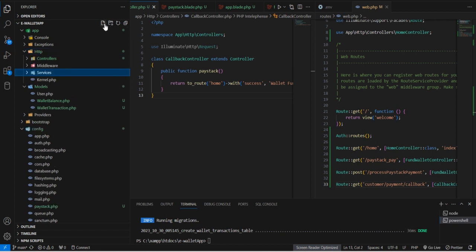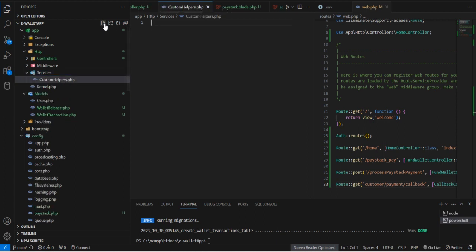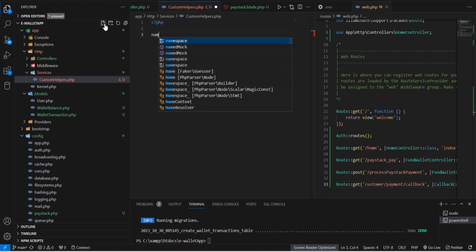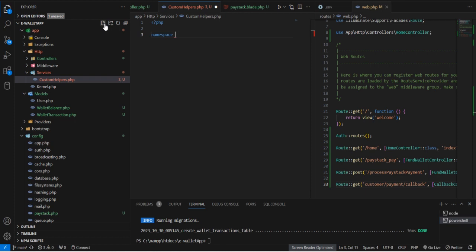And in that services folder, let's create a class and call it CustomHelpers, just to make sure the application follows the PSR principle and is readable. As usual with normal PHP, you create a PHP file and just say namespace. That's how Laravel is able to reference it.